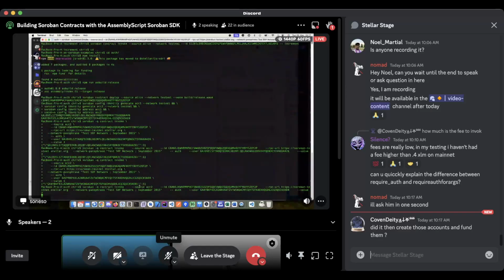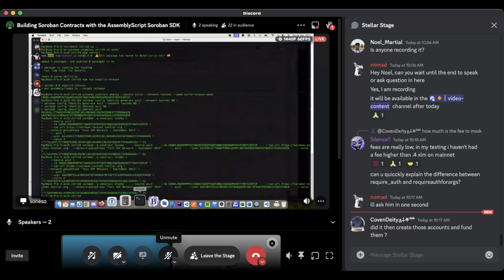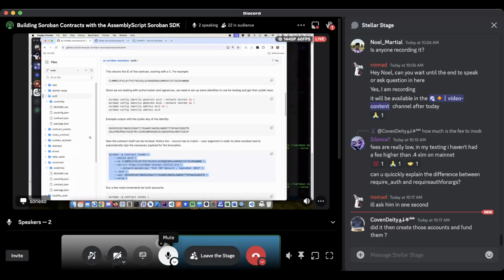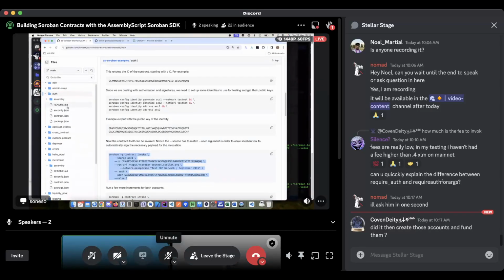So there are a lot of examples like this. These are the simple examples. I would like to go through one more example, which is called contract event.